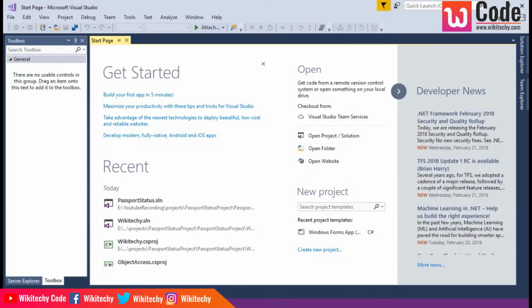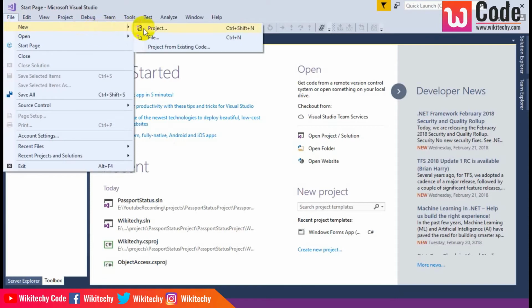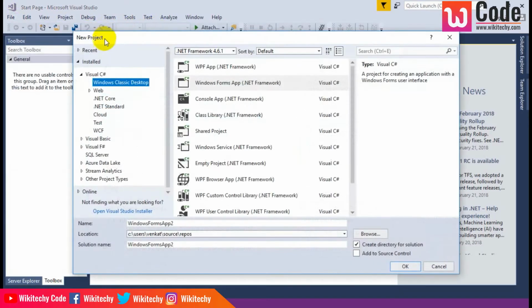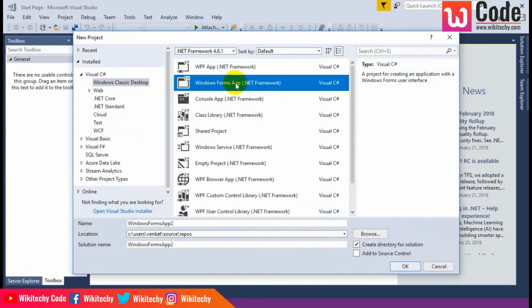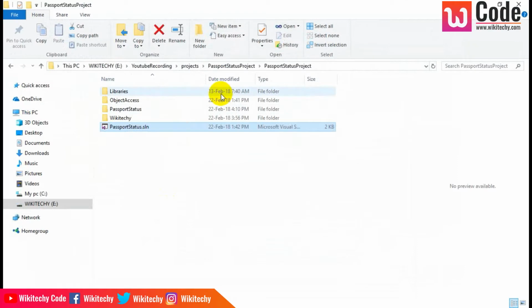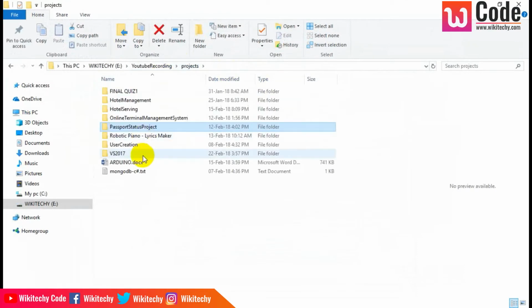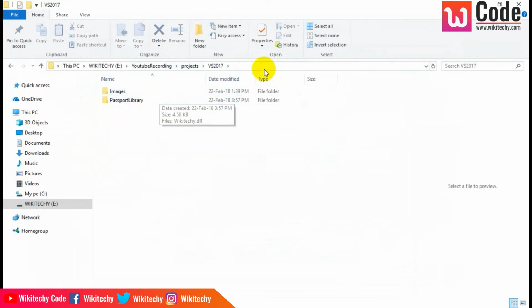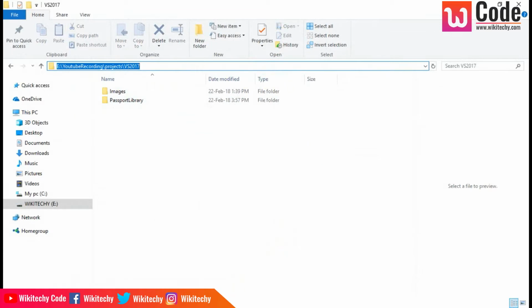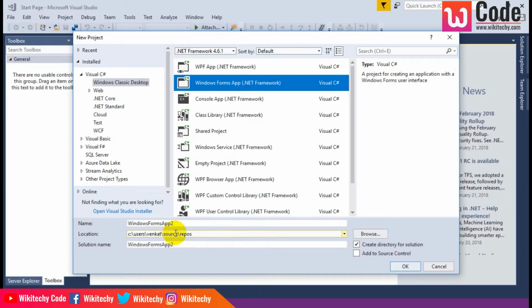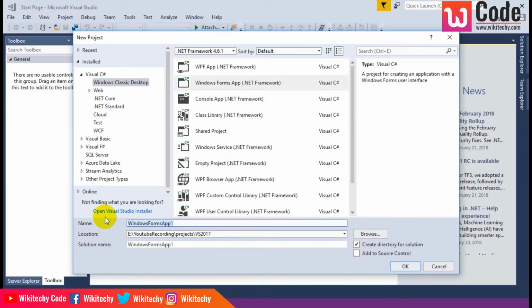Over here, my Visual Studio is ready. The application which I'm going to create is a Windows application. So File, New Project, Windows Classic Desktop. I can have Windows Forms applications here, and I'll have this as a path. Visual Studio 2017. Now I'm going to create a project for this. So this is the path, and my project name is passport application.